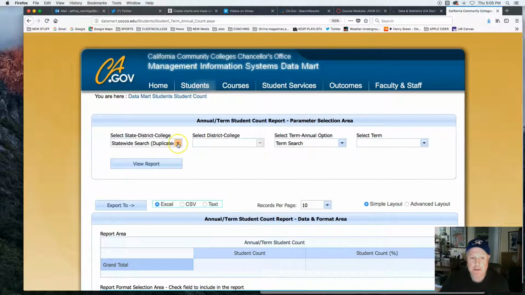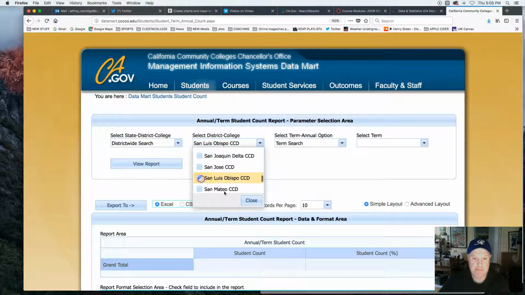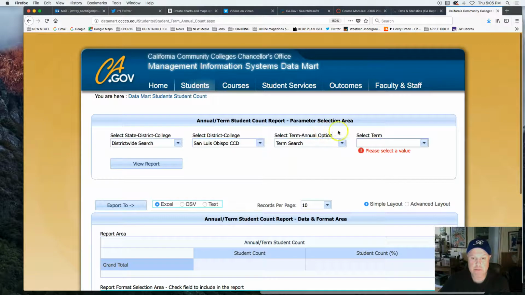So let's start. I would like to drop into Cuesta College and find some data about where we are. And I'm going to do that by doing a district-wide search. And then I'm going to search for the San Luis Obispo district, which Cuesta College is located in. And I'll scroll down here till I find us. Here we are. Oh, almost there. What am I missing? I missed it. There it is. Okay. And so I've selected that drop-down menu.